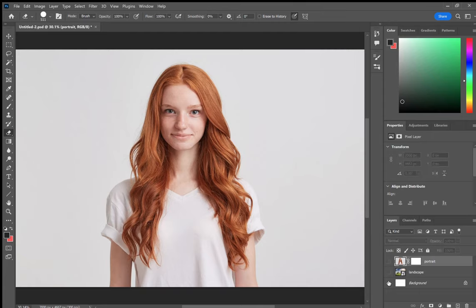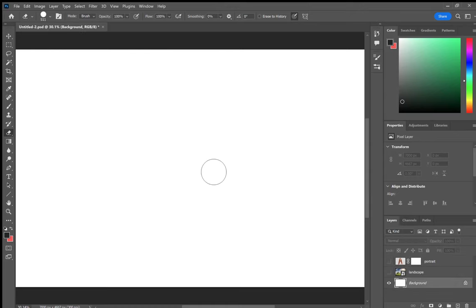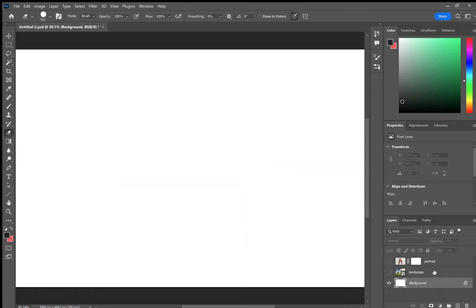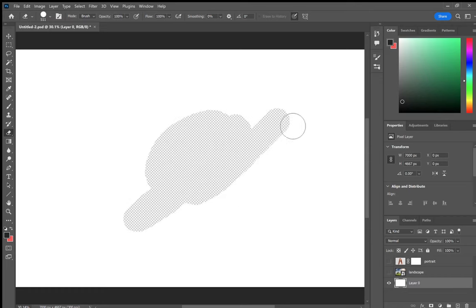If you're painting on the background layer and wanting to erase this, you might get a coloured result from the erase tool. In this case, it's because it's using the background colour that I've got set here as red, and this is because the background layer is locked. If you unlock the background layer by clicking on the padlock icon, you'll then be able to erase to transparent.